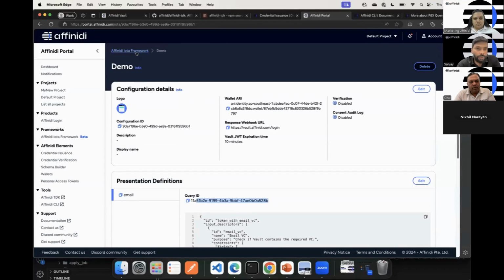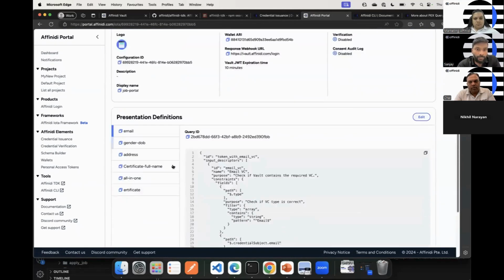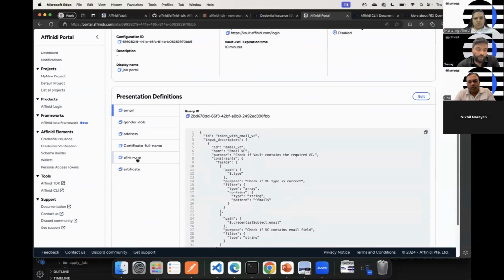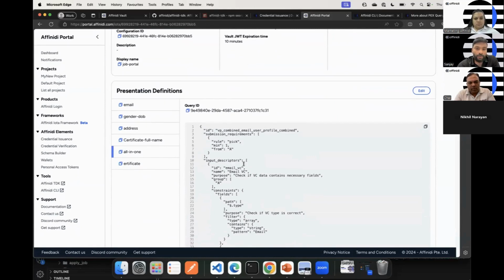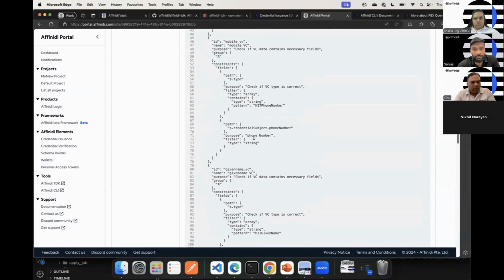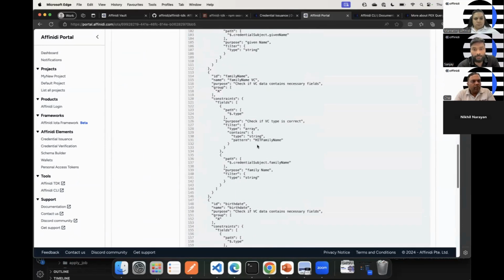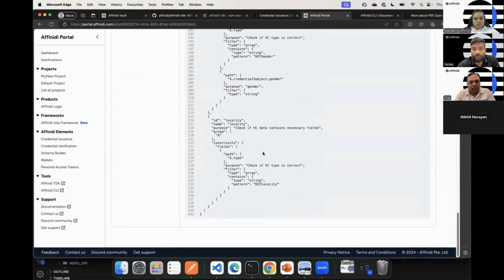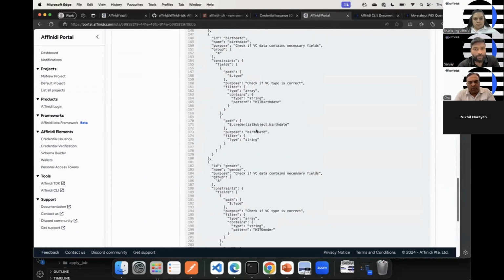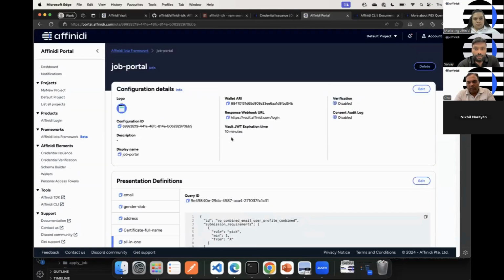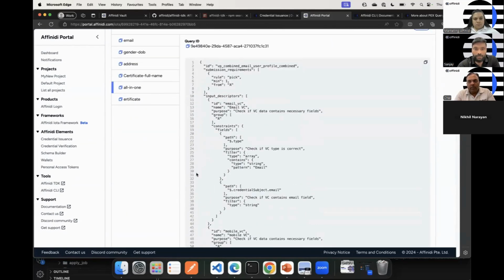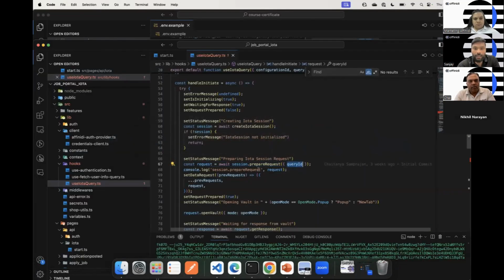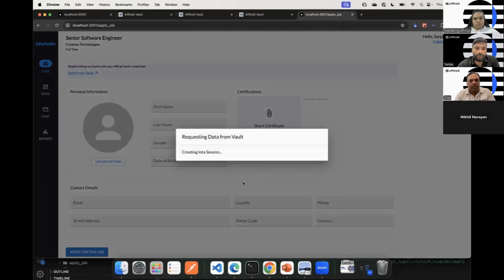But in our example, what we saw, I'll go back to that. This is my job portal, and I requested two kinds of data. One was the all-in-one, where I was requesting email, phone number, name, family name, the date of birth, the address, like locality, gender, everything, right? In this case, you can create a similar kind of query so that the same query ID can be given at this particular level. And as soon as I click on this, it will generate that particular session request, and query the data from the vault.